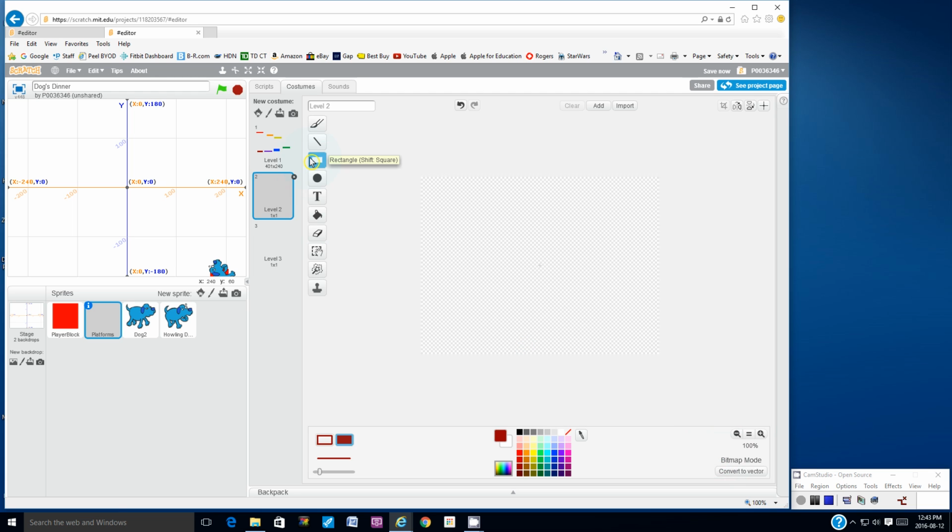Let's click on the rectangle tool. Make sure that the rectangle is filled in, and we're going to use a nice dark blue here. I want to create a vertical bar that extends from the top of the screen and goes all the way down to the bottom of the screen. Click outside of that shape to see it represented here on your XY grid on the stage.